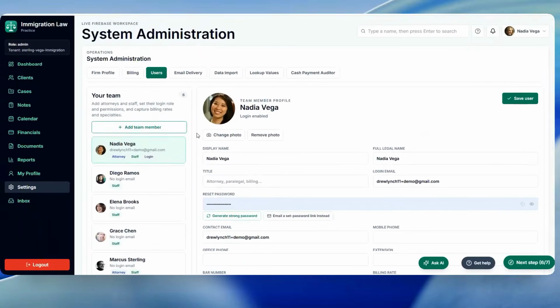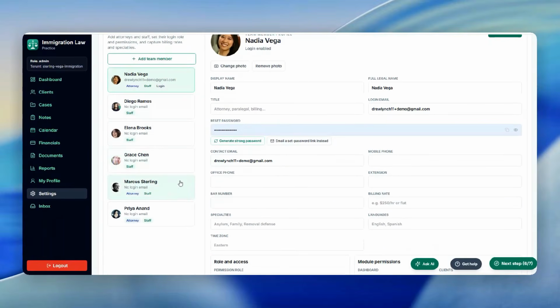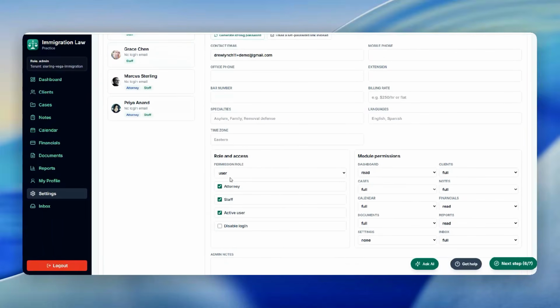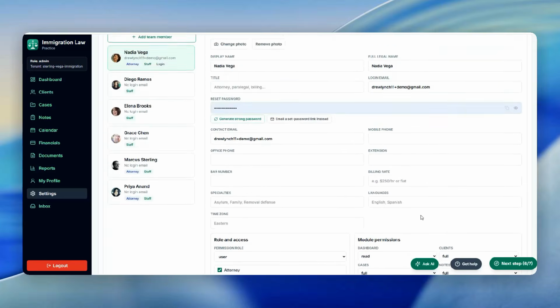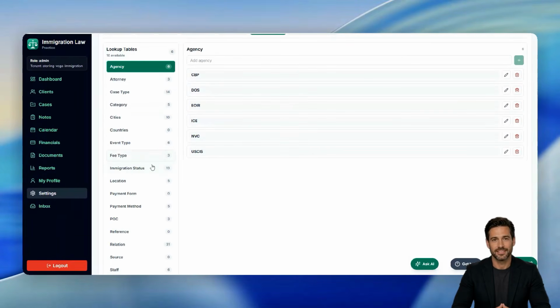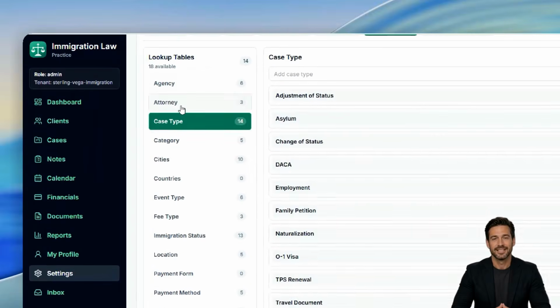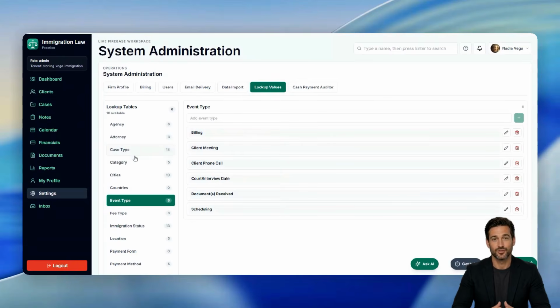In Settings, Team Management is where I add attorneys and staff, assign roles, and set permissions module by module: none, read-only, or full access. My paralegals see client and case data. They don't see firm-wide financial reports unless I grant that specifically. Lookup tables let me customize case types, agencies, statuses, and payment methods to match exactly how my firm operates, including that case pipeline order I showed you earlier.